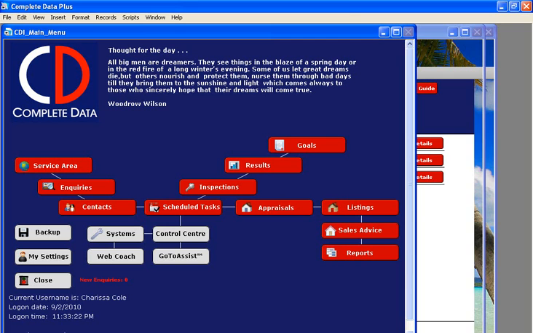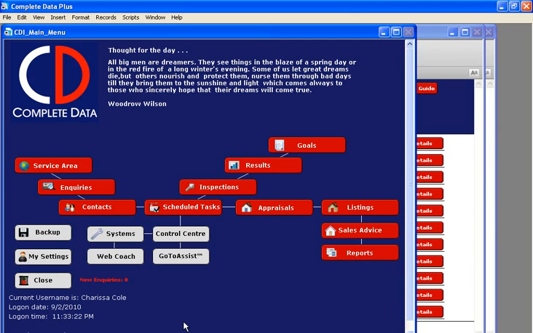Going back to our Complete Data now, we're just going to close down and we're going to hit the close feature. This concludes Complete Data Online Training Session 1, and we can select Close.